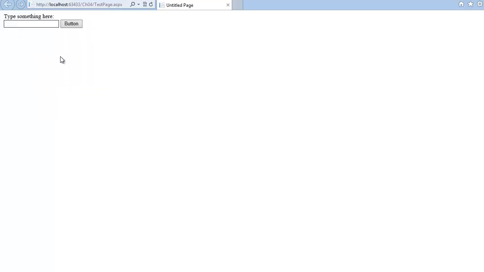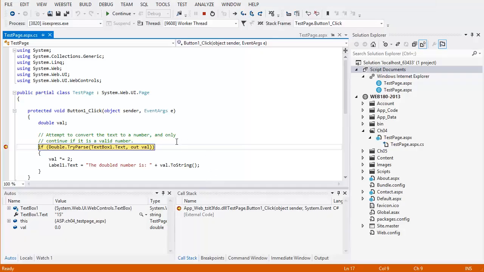So I'm going to type something here. I'm going to type 15, and I click button, and my Visual Studio started blinking at me in my status bar, and notice that it came back and it stopped right where I told it to. Now I can roll over my item there, and notice it tells me that the text value is 15. Remember, anything coming back in a text box is going to be treated as a string.